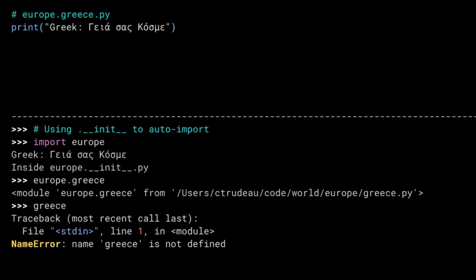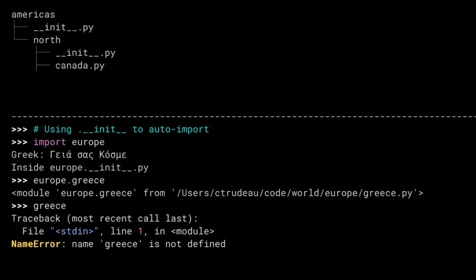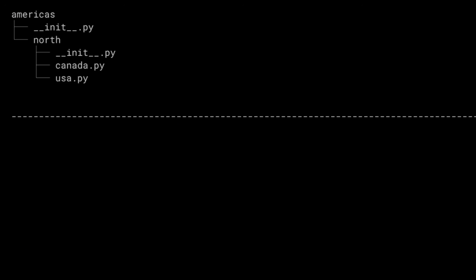All right, ready to make it more complicated? The last package I'm going to show you is the Americas continent. It has a dunder-init.py file, which is empty, like Africa's was, and a subpackage. You can tell that North is a subpackage because it also has a dunder-init.py file, and it has two modules, Canada and USA.